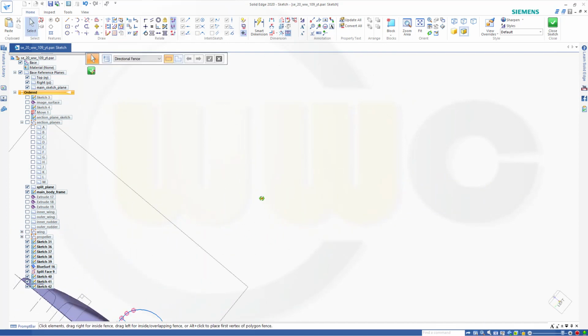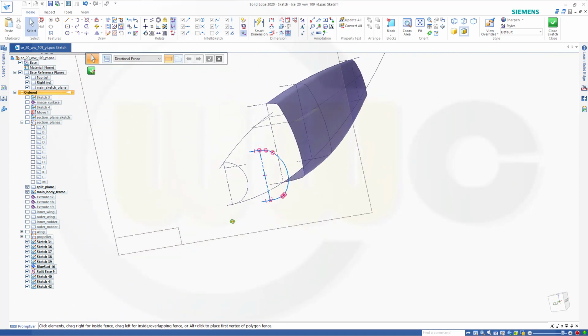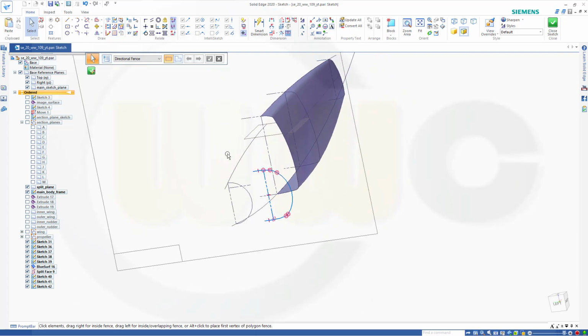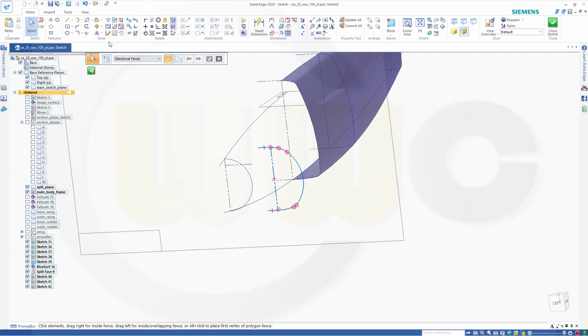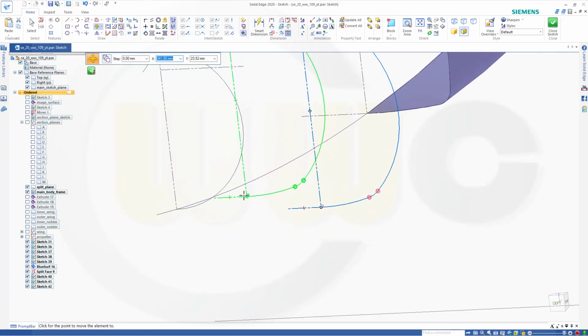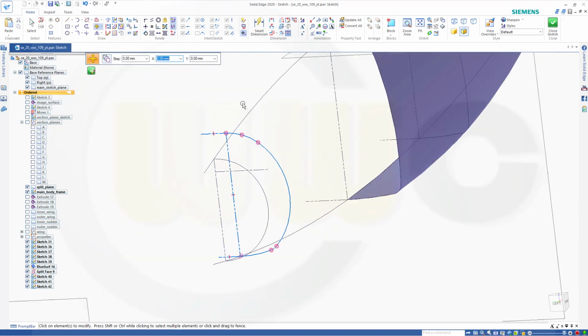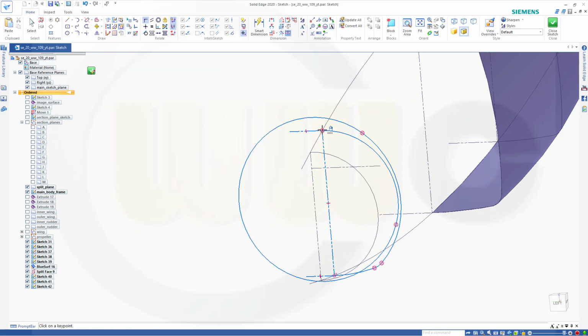So I'm looking the wrong way, obviously. That would be the right view, the correct view, and let's move this with the move command. Select those elements and move it from this point here to the pierce point, which is right there. Great. And let's try to connect this point with the pierce point right there.